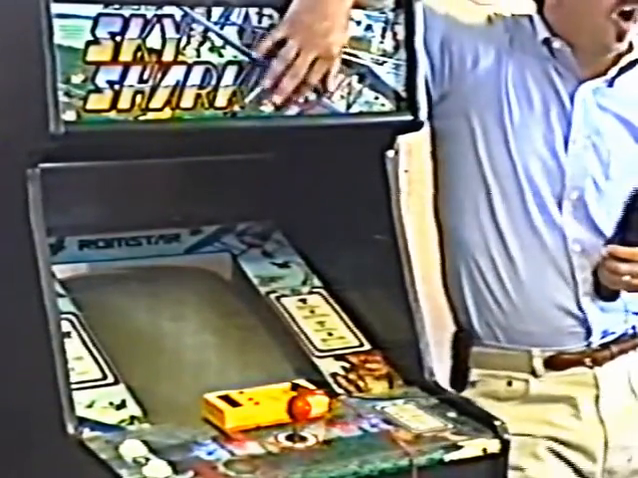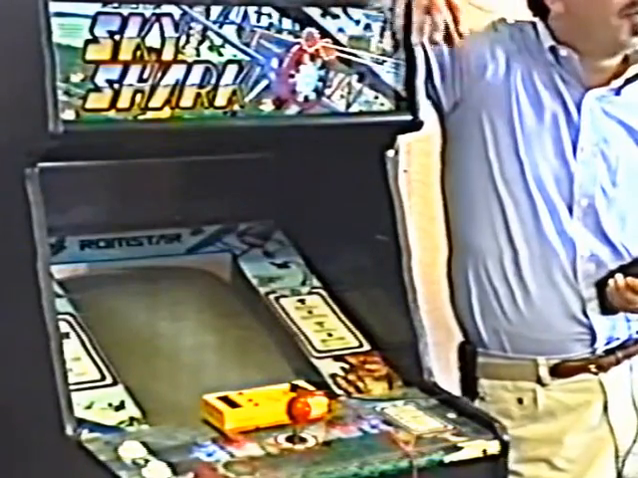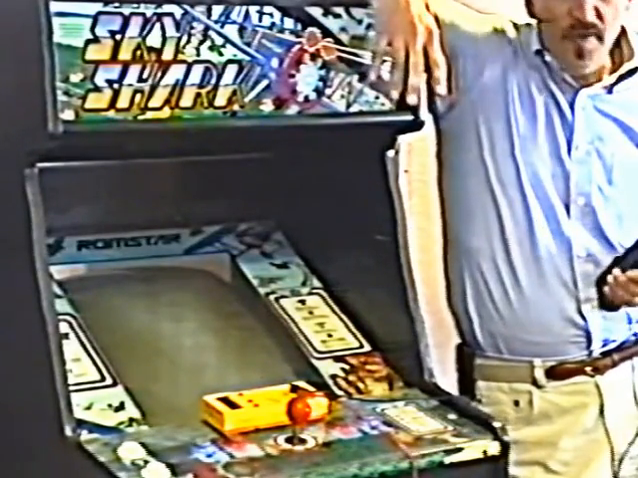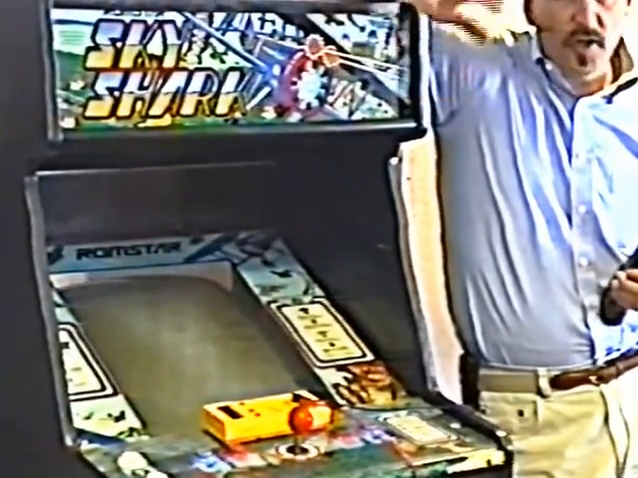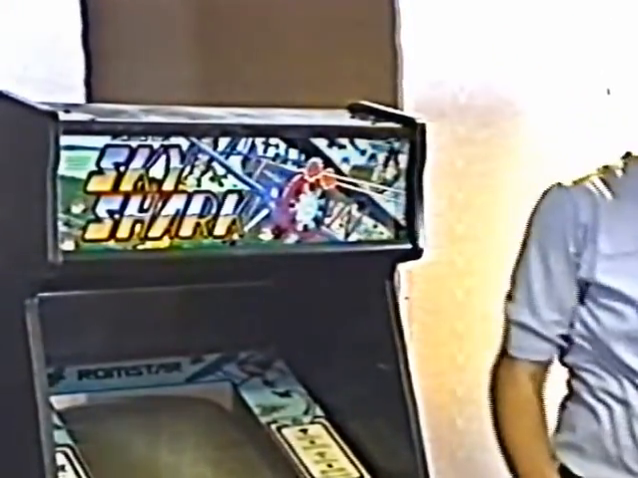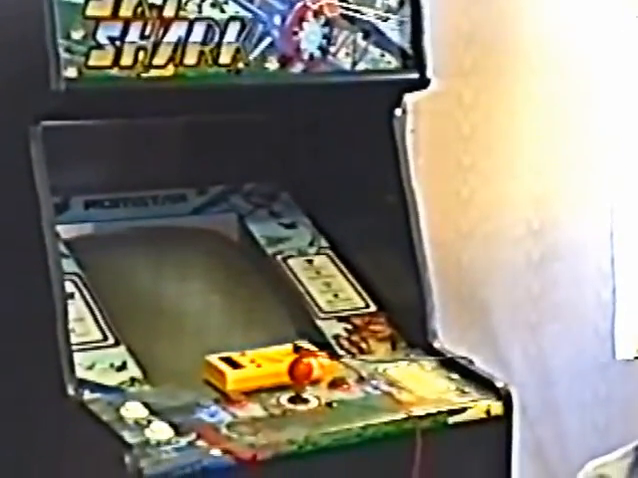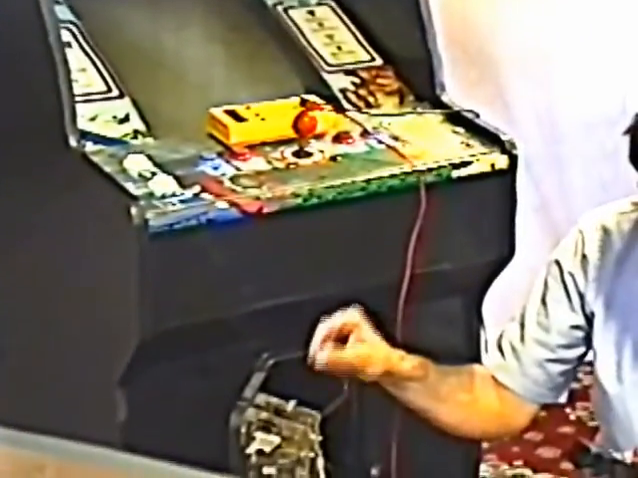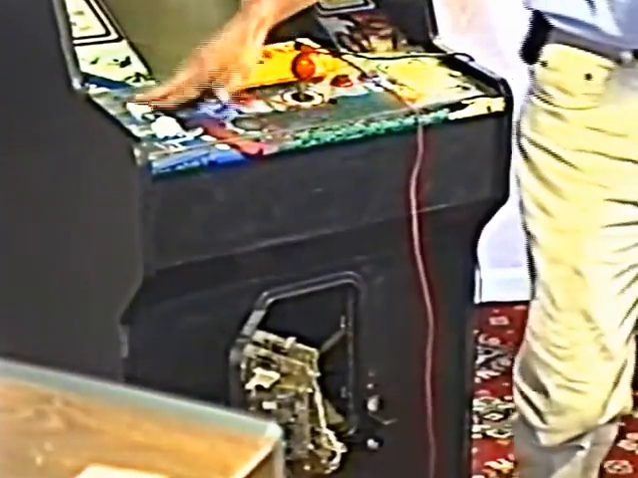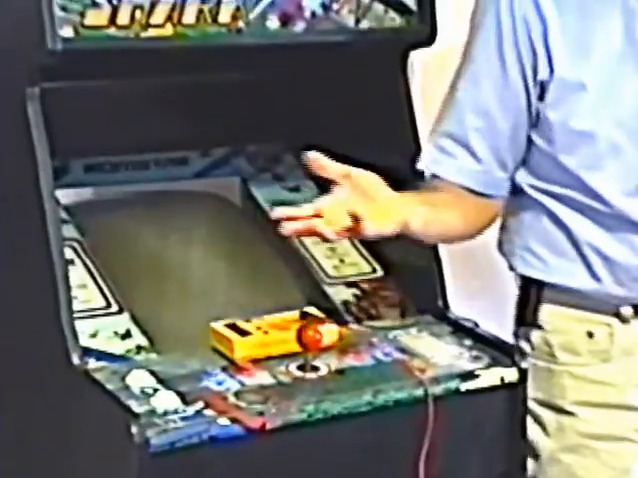But the marquee light is on, meaning it's plugged in and everything else. This is the most common problem, and I see this all the time. When this happens, the first thing you want to do after you verify it's plugged in is go down to the coin door, drop a coin in, and coin up the game. Press the start button and listen for the game sounds.